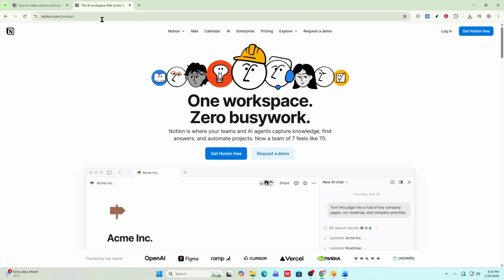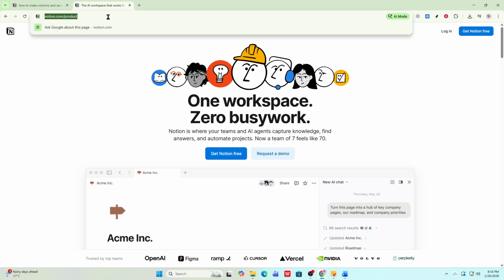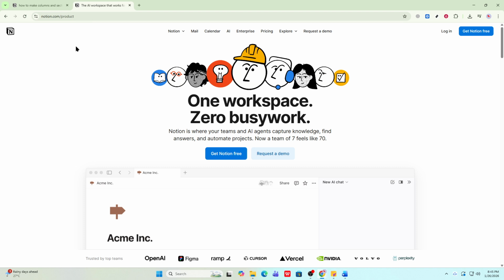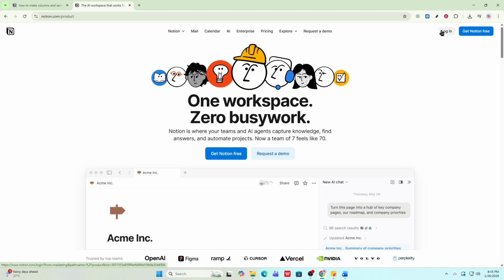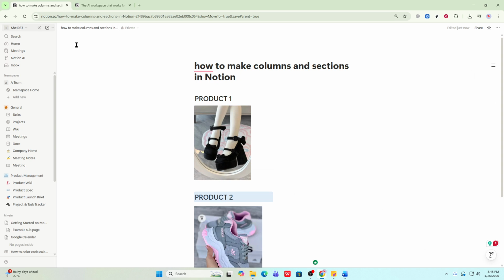First, open your preferred web browser and go to Notion's website. If you're not already signed in, click the login button in the top right. You'll see several options for accessing your account. If you usually use your Google account, choosing that option is a quick, seamless way to get in. Pick your account when prompted, and Notion will take you to your dashboard or the last page you were working on. With your workspace open, head to the page or project where you want to organize content.